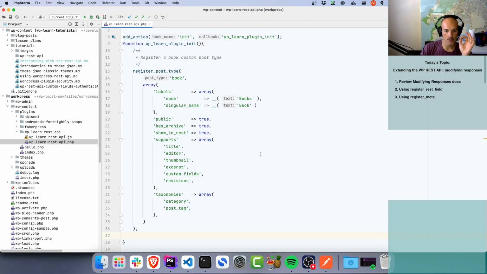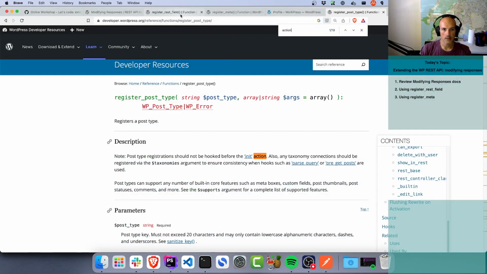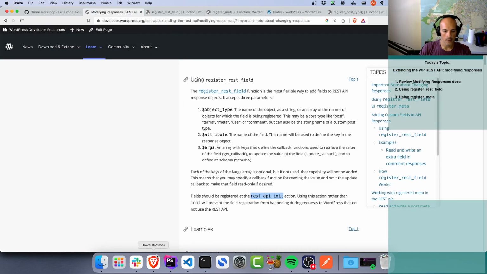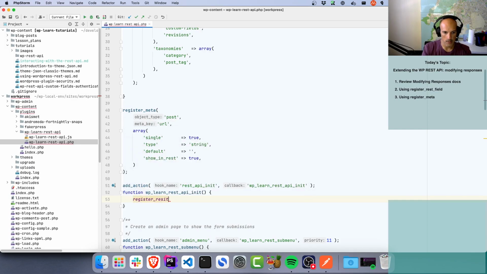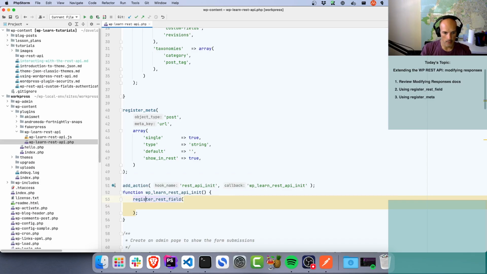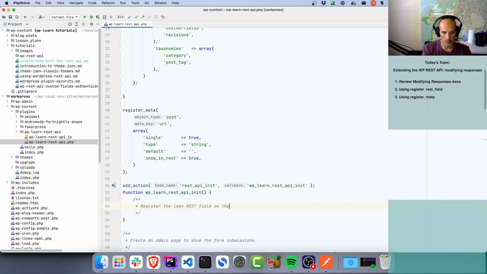Okay, so now I haven't registered any post meta on the custom post. What I want to do now is register a REST field from the custom post. So let's do this. Let's say, register the ISBN REST field on the book custom post type.